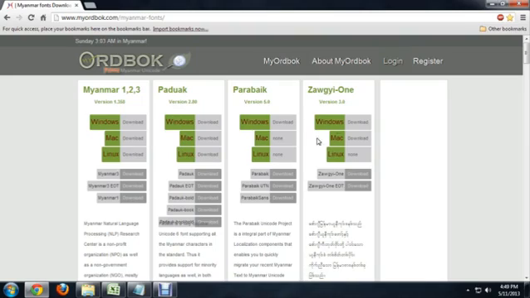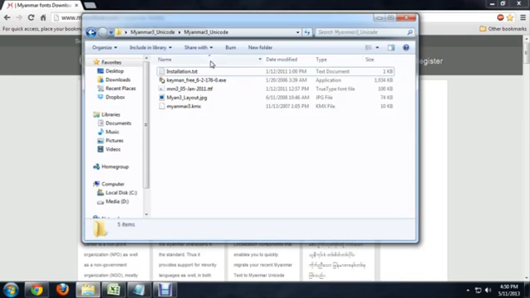So here I am on this site called MyOrdbok or OrdBook or however you pronounce that. And you can go right in here, do a search, and it's got Myanmar 123, and we want to click the Windows download. I've already downloaded this, and what it's going to do is download a zip file to your computer. So after we extract it, it looks like this.